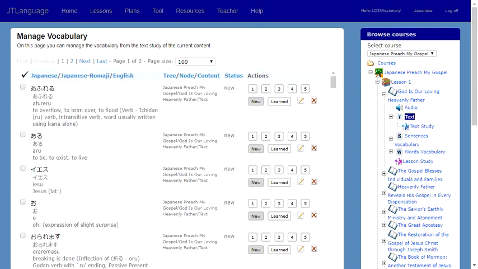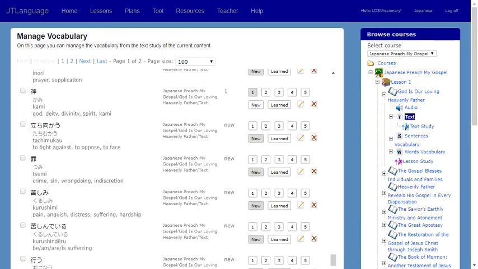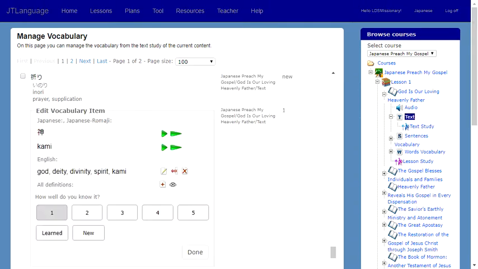I'll scroll down to that first word we clicked. Note how it shows the current status of the words. Also on the line for each word, it shows buttons for changing the status and also editing or deleting it. If I click on the Edit button, we get an Edit Vocabulary Item pane similar to the Study Item pane of the Text Study tool that we can use to edit the vocabulary item in much the same way.